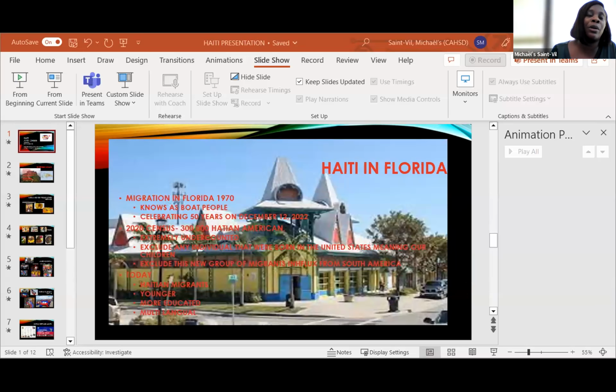We transition to Florida. I know one important topic is understanding the Haitian community in Florida for this program. Well, the big influx of Haitians that migrated to Florida was in 1970. They are known as the boat people, right? Because it was this huge boat that came after the whole Duvalier regime, requesting asylum in the United States. On December 12, 2022, we celebrated the 50 years of what is known as the Haitian boat people.